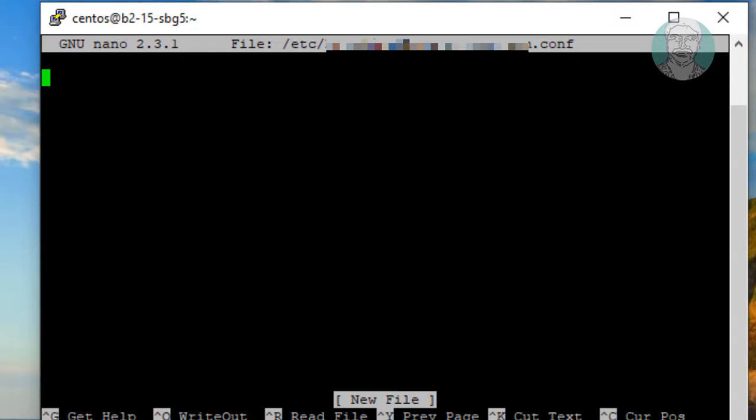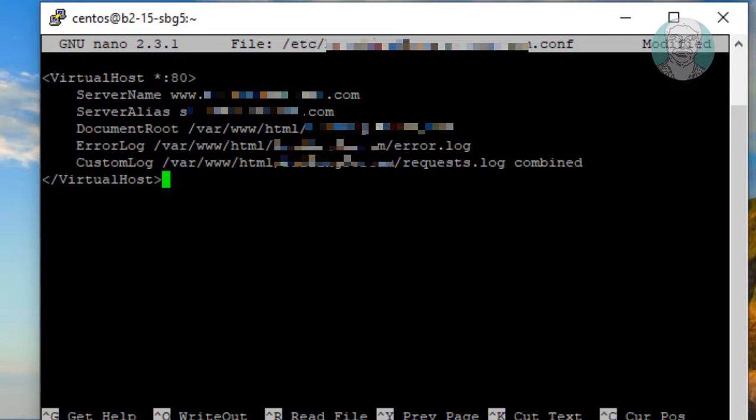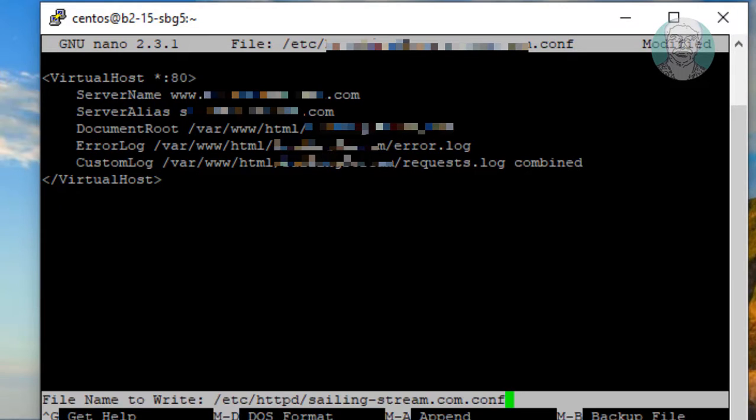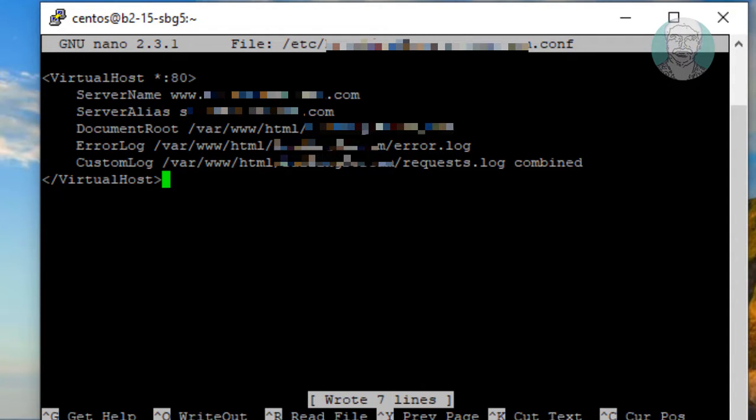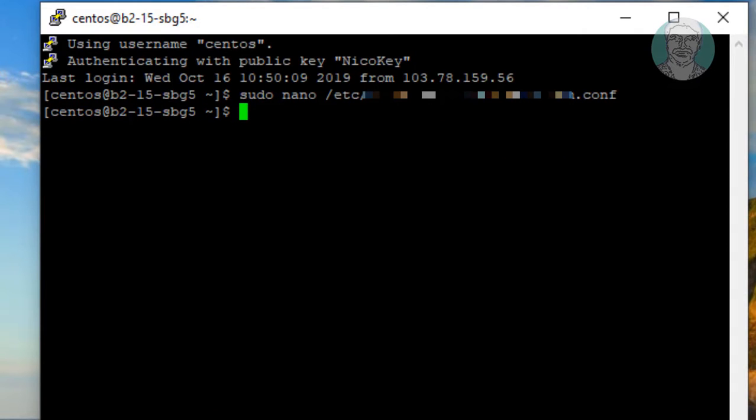The structure of your domain.com.conf file is given in the description. Simply edit your domain and paste it into the Nano editor. Press Ctrl O to save changes. Press Enter. Press Ctrl X to exit the Nano editor.